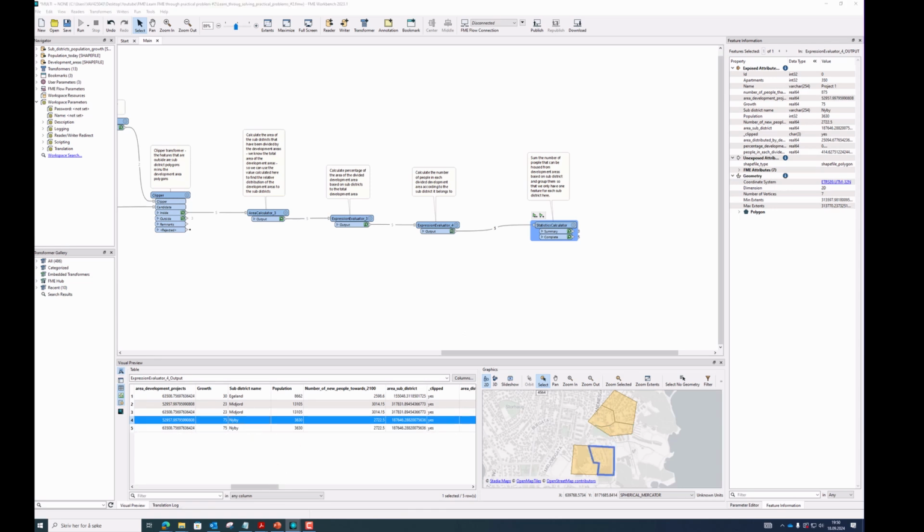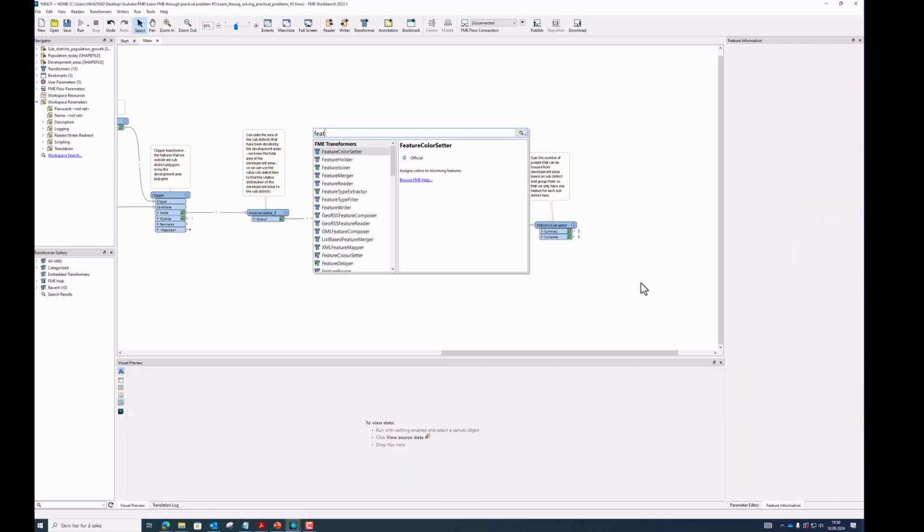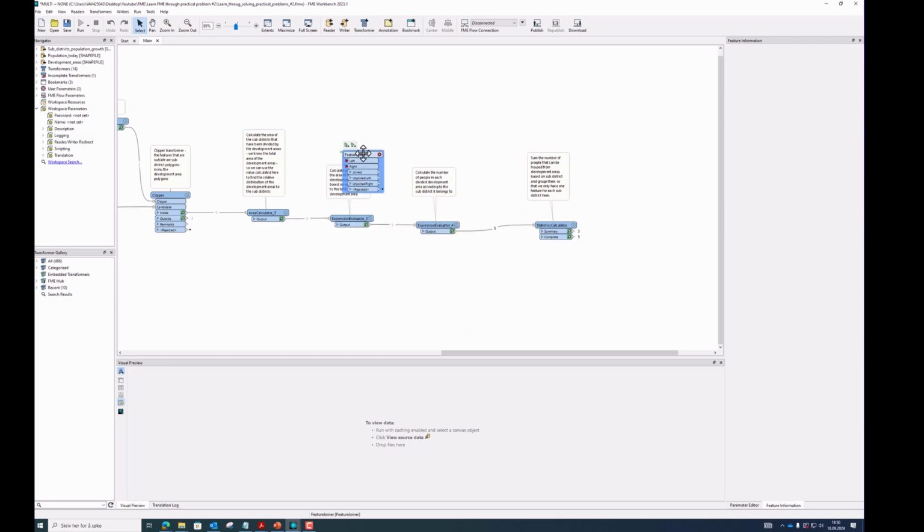And now we want to join the original subdistrict dataset with the data regarding the development area portion that falls into the given subdistrict. So for this, we will use the feature joiner transformer. And for completion, I will just paste in the annotation.